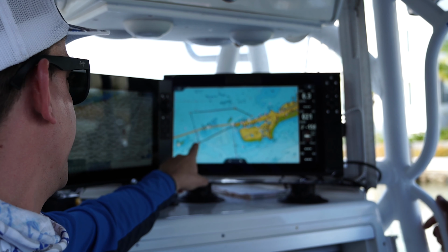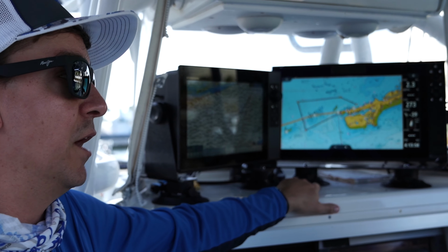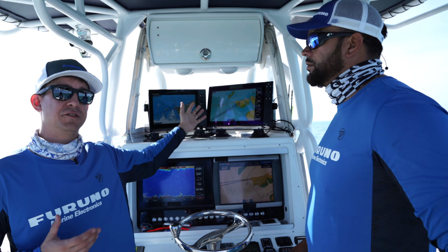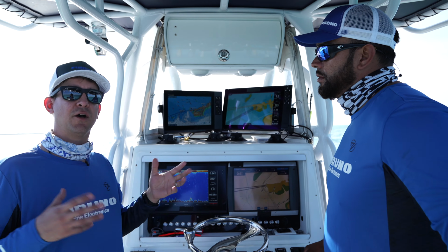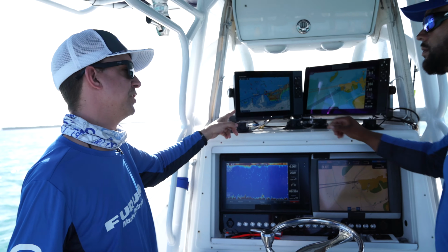So if we follow this line, it'll take us here, and then it'll switch to the rest of the points. So right now, we're ready to go. Let's do it. Now that we're out here, we have our route entered in System B, but we figured we'd put it in the TZtouch3 just to show you how it plots in a route as well. So Manny, let's plot in the same route using the TZtouch3.